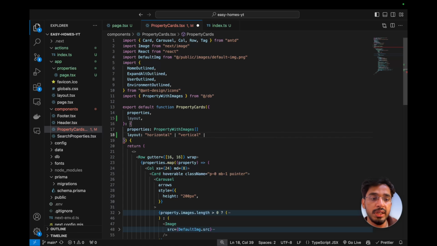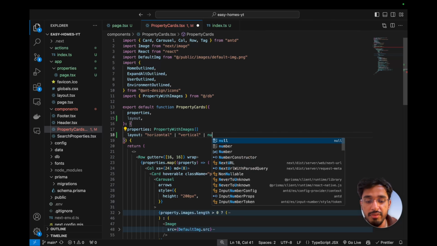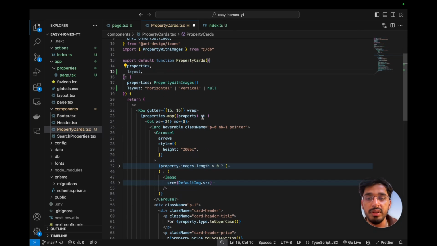Okay, so if you are not passing anything, by default it's going to be vertical. So let's give it null. And now let's use a conditional rendering. So if the layout is set to vertical, we are going to show this, else if it is horizontal, we want to make a slight modification to the same component, so that it will show in the horizontal manner.